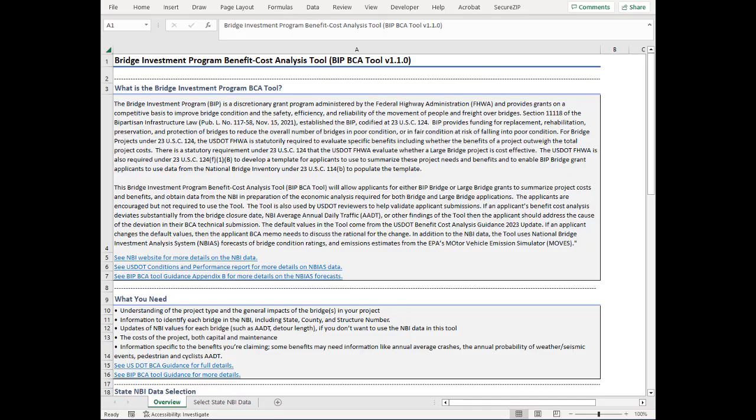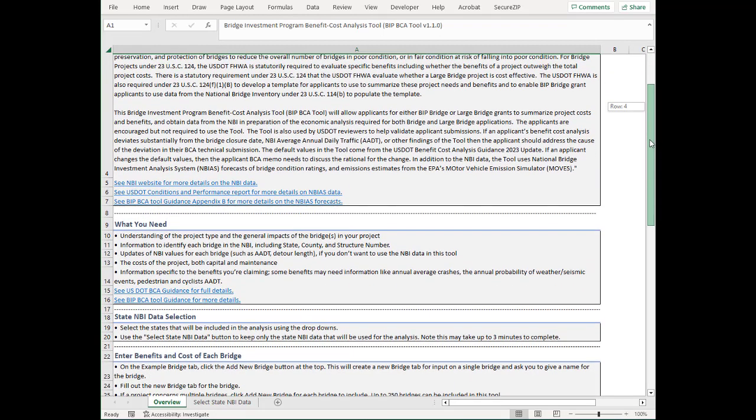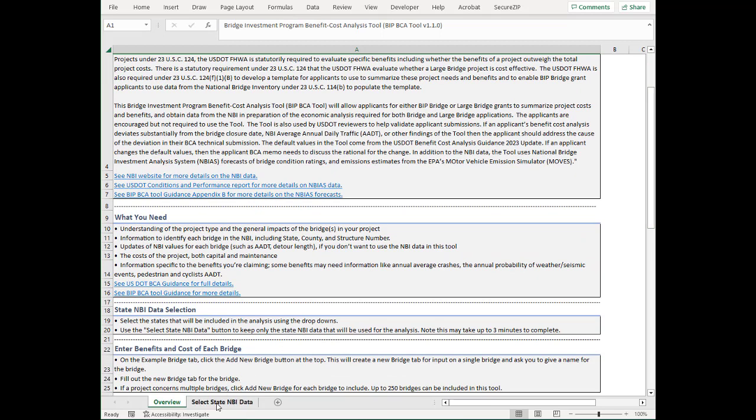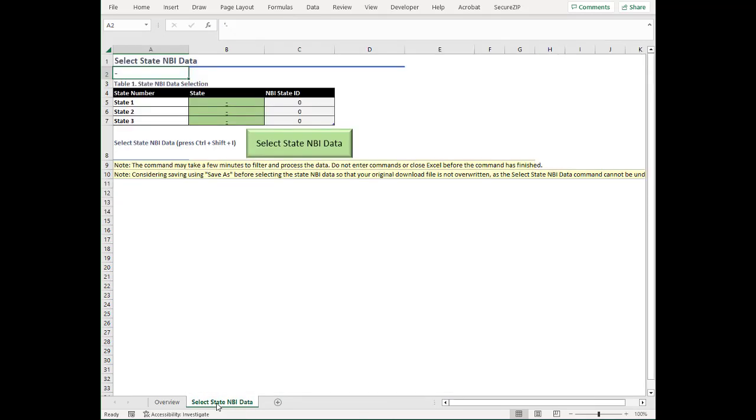When opening your own copy of the file, the only two tabs that will be visible are the Overview and the Select State NBI Data tab. The Overview tab covers the basic background and navigation of the tool, which is also covered in this video and in the manual. The first step in using the tool is to select the state data that you will use from the National Bridge Inventory database. The tool includes the BCA relevant data for all the bridges from the latest NBI dataset, which means that the tool or file is larger than necessary for most users.